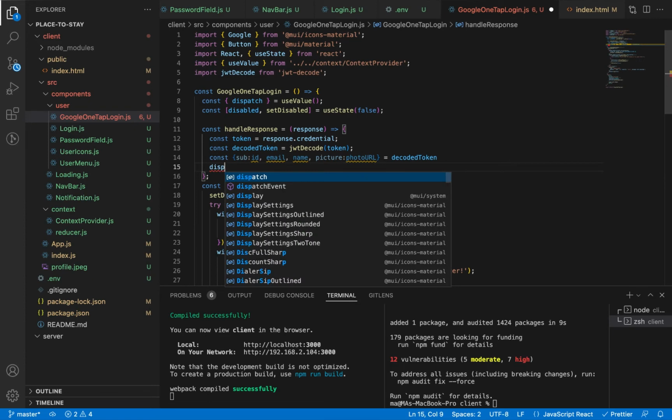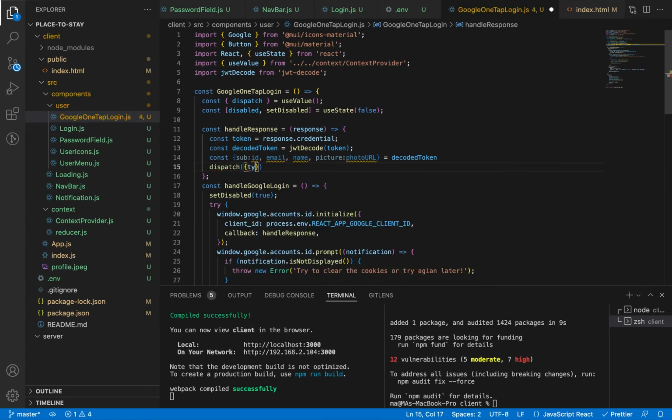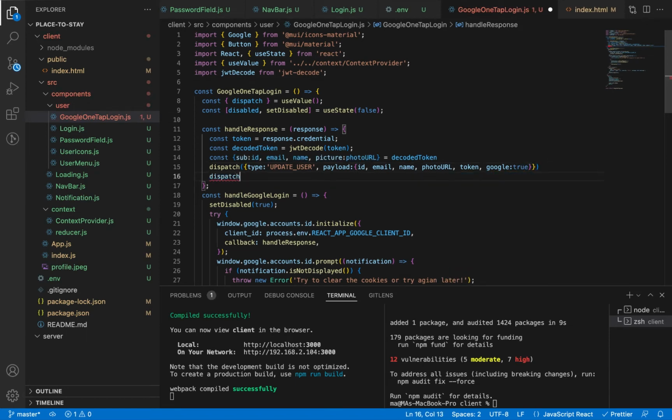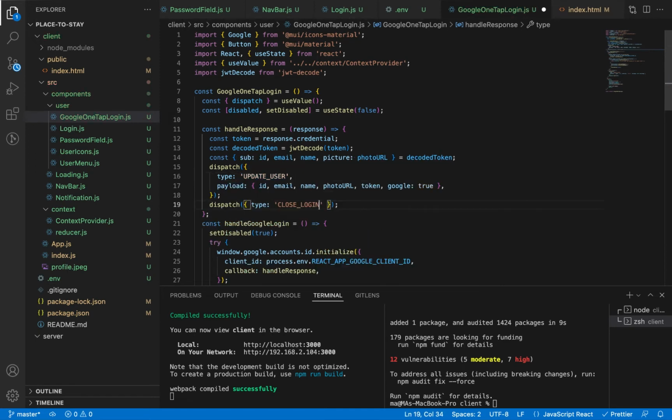Now let's update our user with this object. Type update user, and the payload will be ID, email, name, and the photo URL. And let's add the token as well, and Google to recognize that this token is provided by Google. And here let's close our login. Let's save and check.